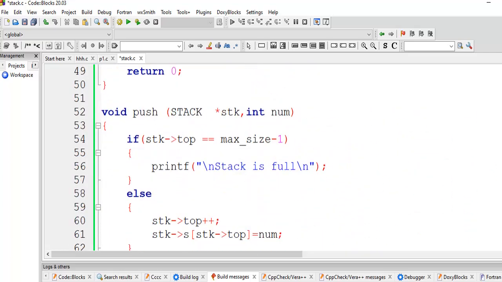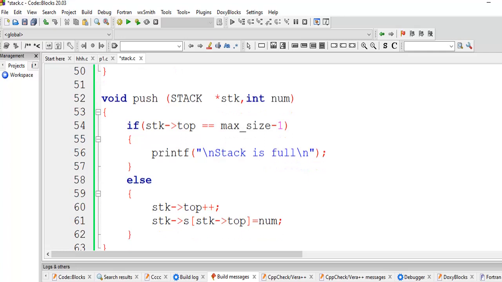So first let us look at the push function. As you know, it should insert some element on the top of the stack. It takes two parameters. The first is a pointer to the stack, and the second is the number which is to be inserted. Before pushing any element onto the stack, I should see if the stack is full. Now what is the condition? If stack of top is equal to max size minus 1, then I say the stack is full.